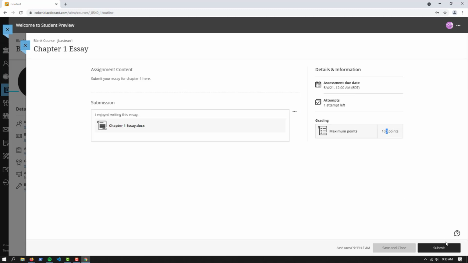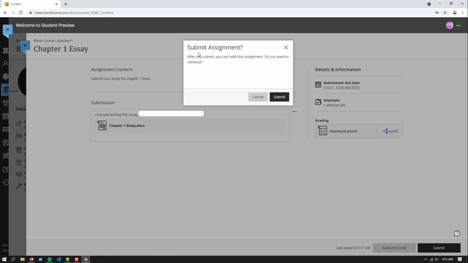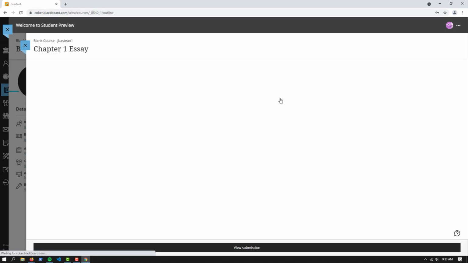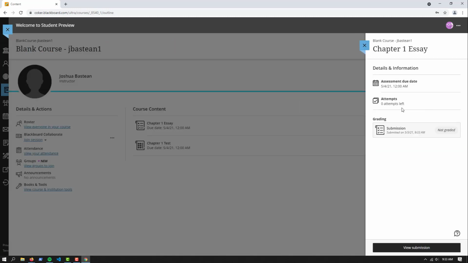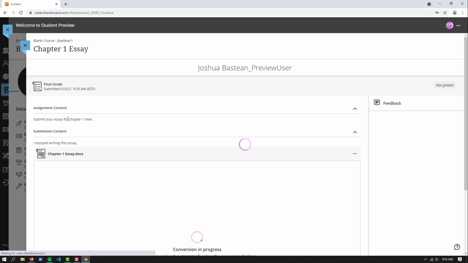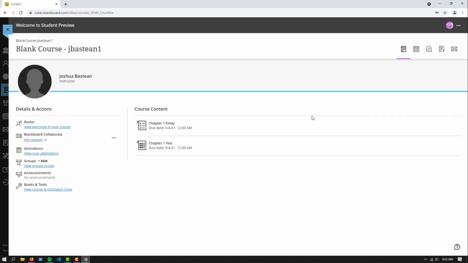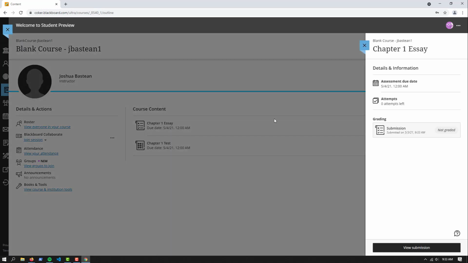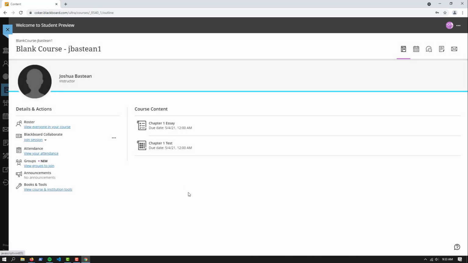So it's there, and then I can just hit Submit down here in the bottom right, and it'll ask, are you sure? Once you submit, you can't edit it. Are you sure? So yes, I am sure. Submit. You'll see here now I have 0 attempts left. It tells me when it's due, and I can see my submission if I want to. I can click on it, and it'll show it to me. But when I'm done looking at it, I can just click this blue X, and there I'm back at the content thing. If later on my instructor grades it and I want to look at it, that grade will show up right here where it says not graded. So that's the basics of assignments.